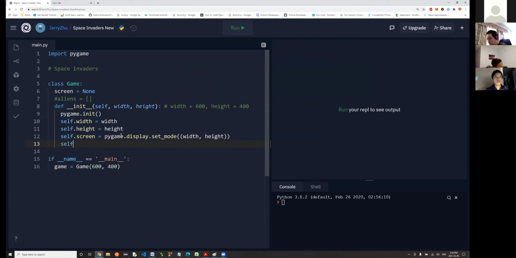And then we're going to do self.clock, right? We did this previously in the tic-tac-toe, and here again because we need to know how long the code has been going for. And we say pygame.time.Clock, and then we're going to do done equals false.